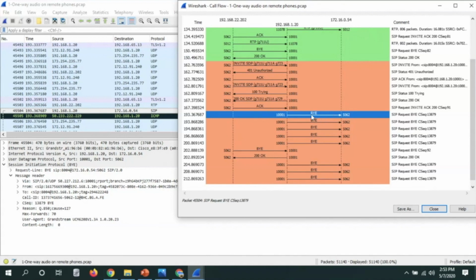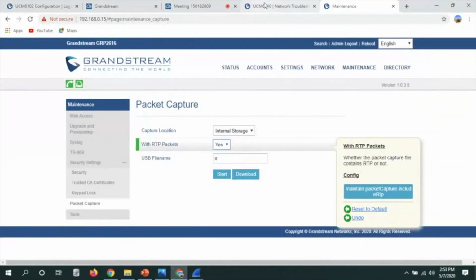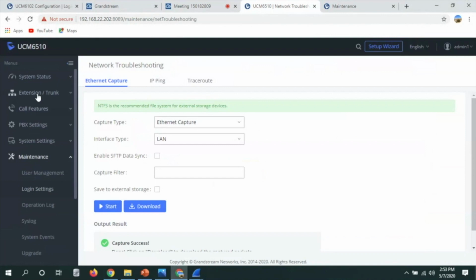Because in this case, the UCM is supposed to send the BYE to this IP address, which is the public or the WAN IP address of the router. And the reason why the UCM is sending the BYE to the private IP address could be related to two things. One of them, and most likely, is the extension. Let me show you here.